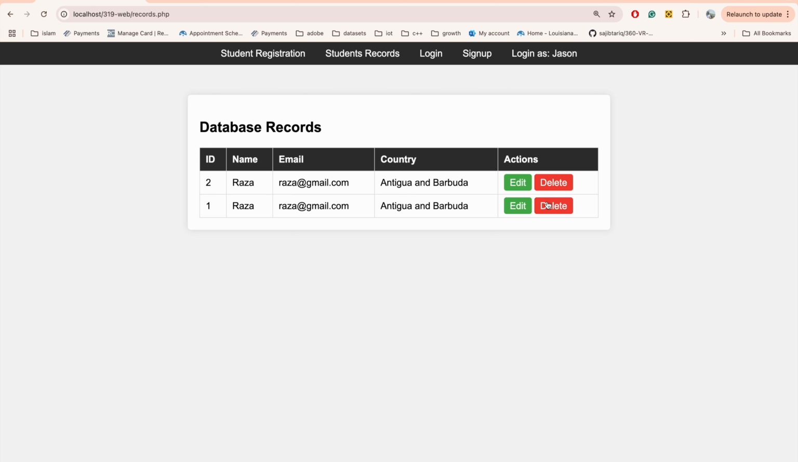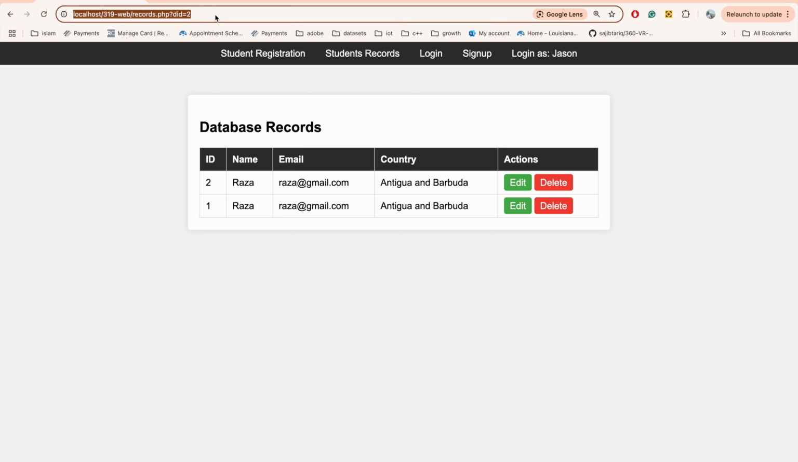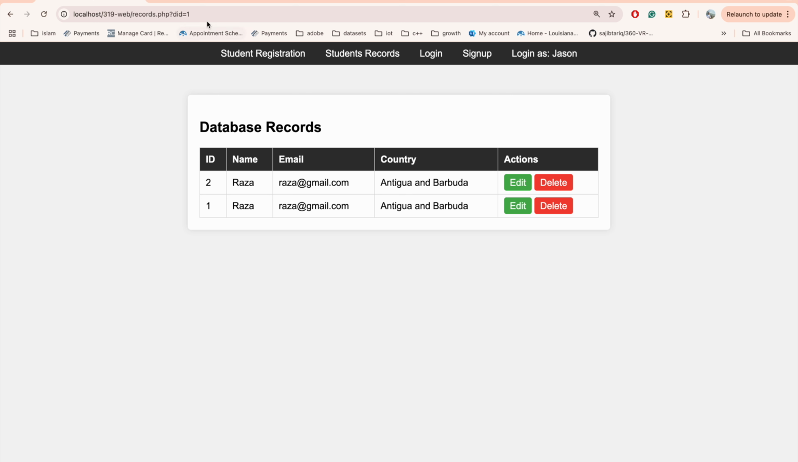Okay, so we have did=1 and did=2. That means we got the id that uniquely identifies these records. Okay, so you see this one, look at this link. 2 uniquely identifies this record, and 1 uniquely identifies this record.